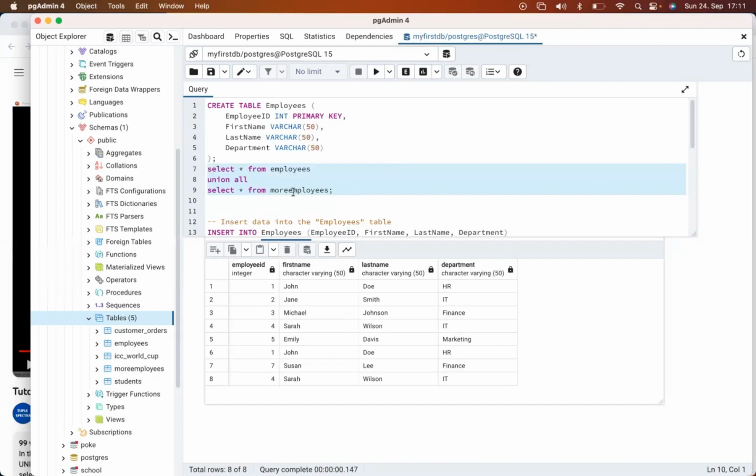This is it, guys. This is the difference between the UNION and UNION ALL operators.